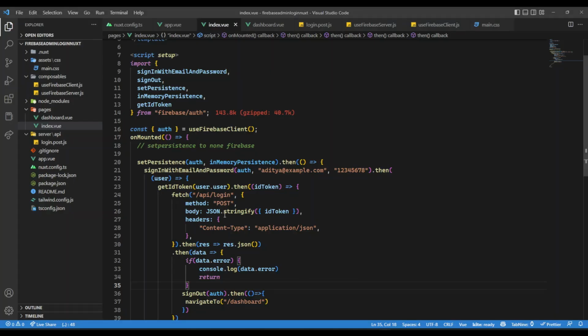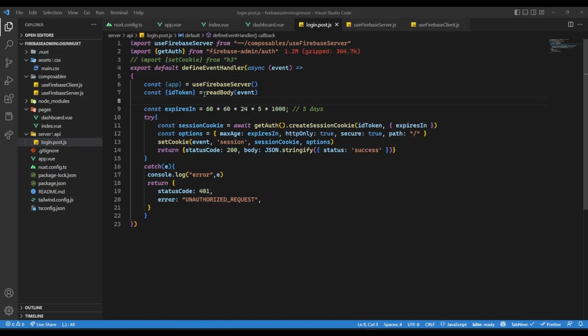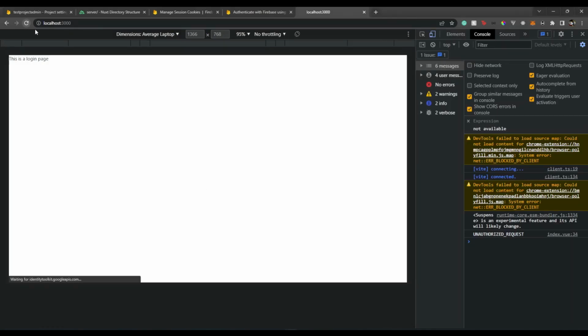We are still on login. Now let's see why it's unauthorized. Okay, so we just need to add await here, because this is going to return a promise. So we just need to make sure we add await. And now when we save this, if we go back, refresh this page. Okay, now we are at dashboard. So the token was perfect.